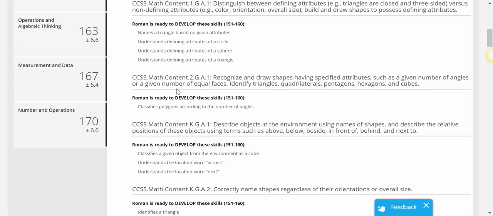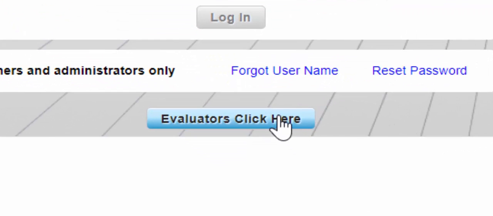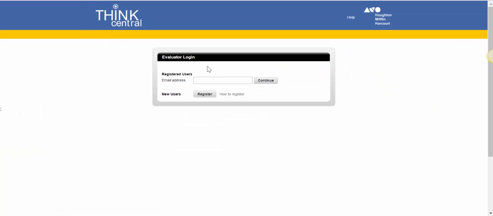And then I will go into the Math Expressions software and show you how to use the Personal Math Trainer. So now I am in Think Central, and because I'm going to be using the Personal Math Trainer in the 2018 version, I need to go in as an evaluator. And remember, as evaluators, we cannot assign work or anything like that.